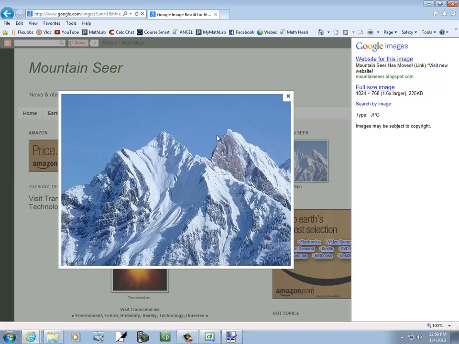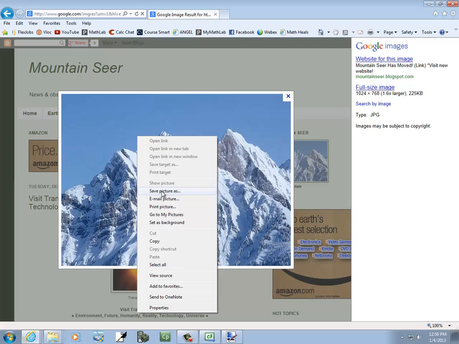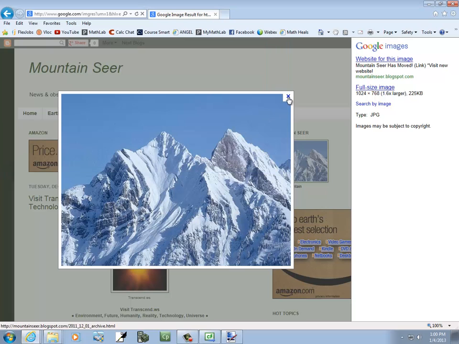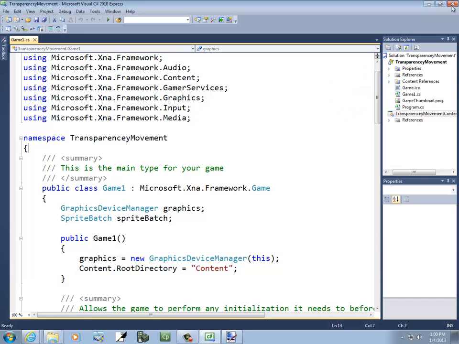So I'm going to right click on it. Of course, if I was selling this course, I wouldn't want to just grab a picture. I'd need to pick images that weren't copyrighted. Say Save Picture As, and mountain snow JPEG, that's fine. Okay. So I want to import that in.